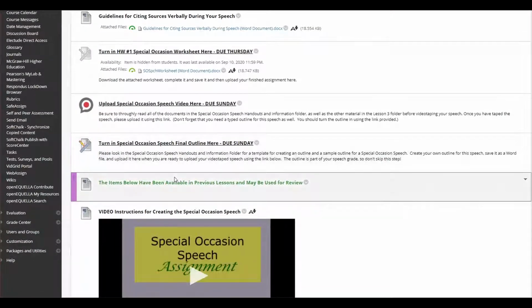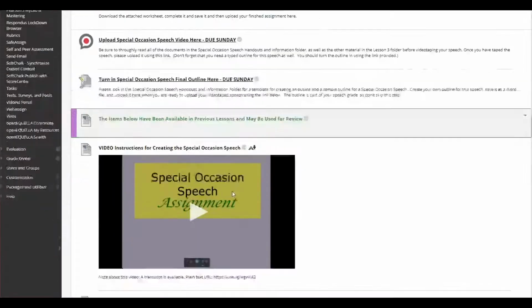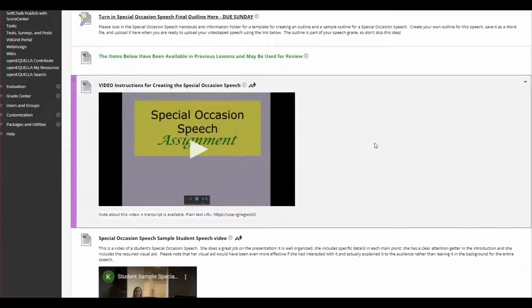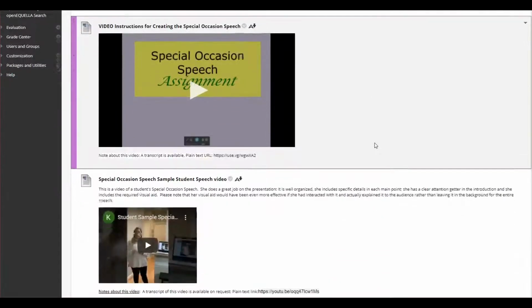And in these folders where they have speeches due, there's always a line item here that says these items have been available in previous lessons, but you may want to look over them again. And here you'll see that video that I mentioned for how to successfully complete this particular speech. And now I have one for every presentation.